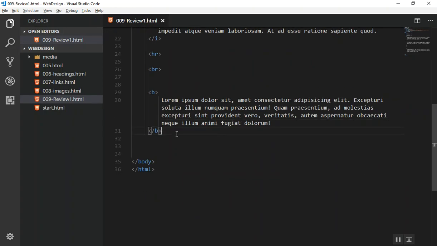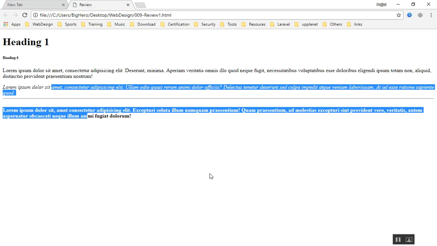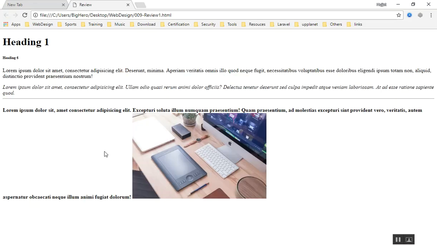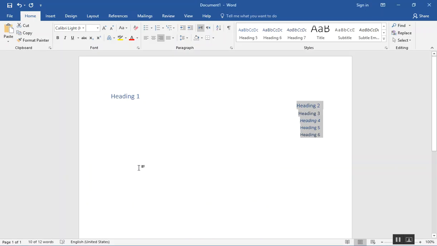And then we learned about img. IMG is the image. You can just write going to the media 1.jpg, and for the alt you can write the alternative, my image. The alternative text shows when the image does not load. And the other thing we have learned, the attribute of width 400 pixels, like this. It's showing this much smaller.